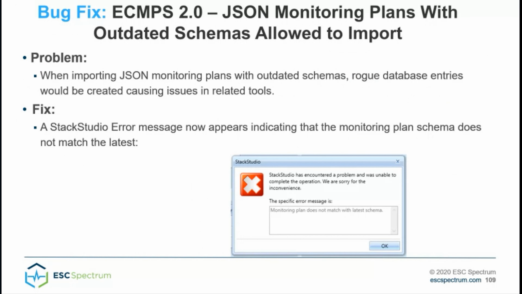I don't know if this is necessarily a bug fix, but we had some cases during testing where we would use outdated schemas, and we would see random side effects. It would create rogue database entries, and it would cause places where you would expect to see a monitoring plan to look like there was a record there, but it was like a blank record, and it caused problems. So this is sort of a preemptive measure, but now we try to parse that schema and make sure that the monitoring plan that's trying to be imported at the time matches the current schema for that version of StackVision.